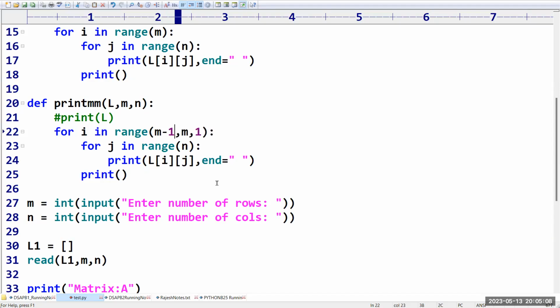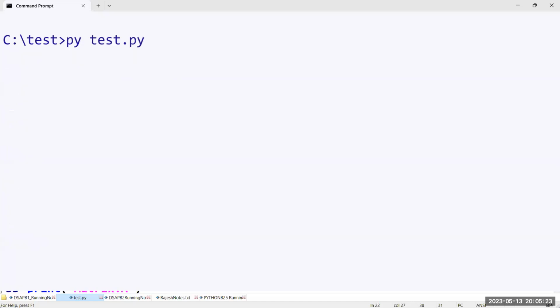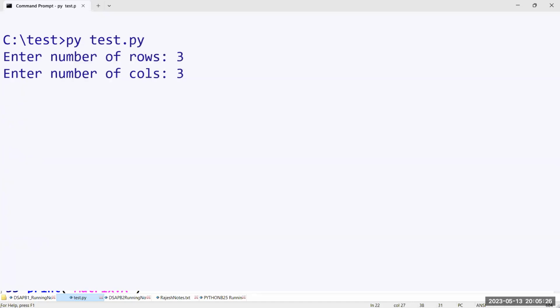That means it is going to start from 3, and it has to reach minus 1. Or is it possible to take 0? Let me check. And the direction is minus, minus 1 I am giving. Let us see here. Is it going to work?